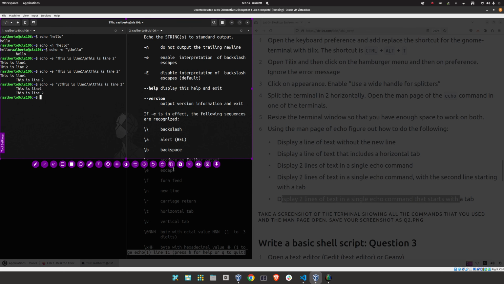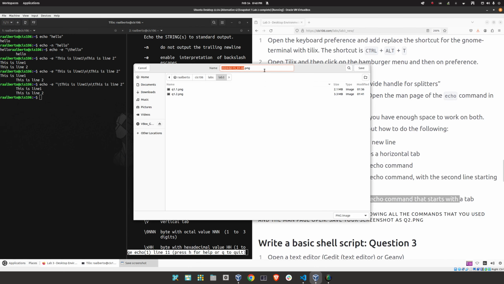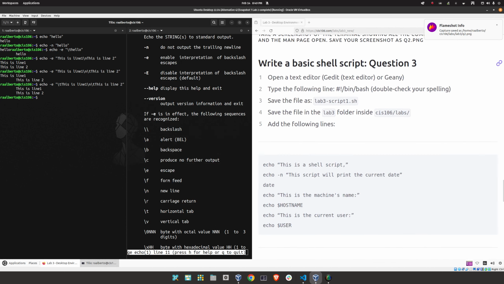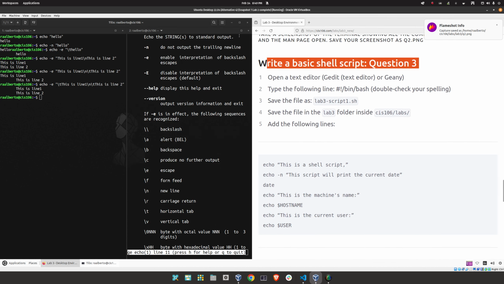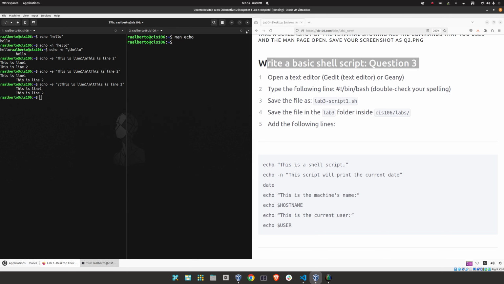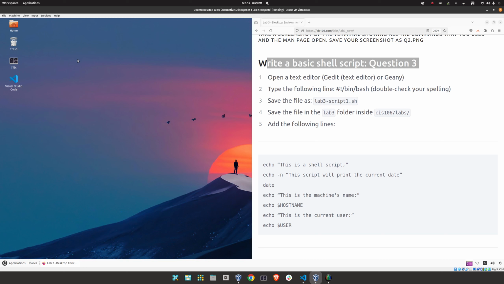Okay, this should be good enough. And let's call this question2.png. Click on save. Now we're going to write a basic shell script. So I'm going to close these terminals because I don't need them open. Let's exit here. And let's open a text editor.